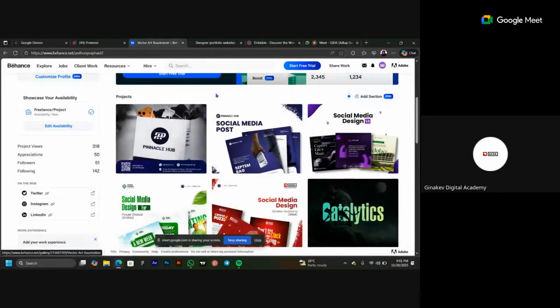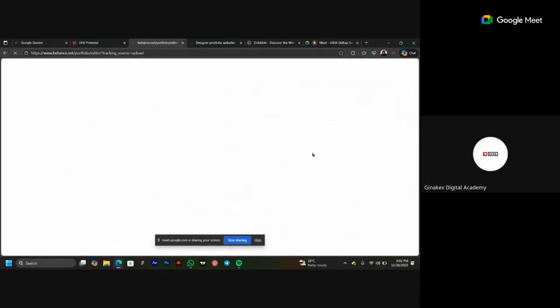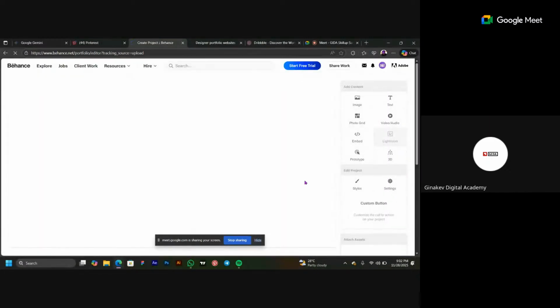So you want to create a new project, you come to this place where you share work, and then you see project, build a complete case study and all that. So you click the first one. When you click the first one, you wait for it to load. If it doesn't load, it's not going to open. So when it loads up, you're going to have a section, like a whiteboard section.